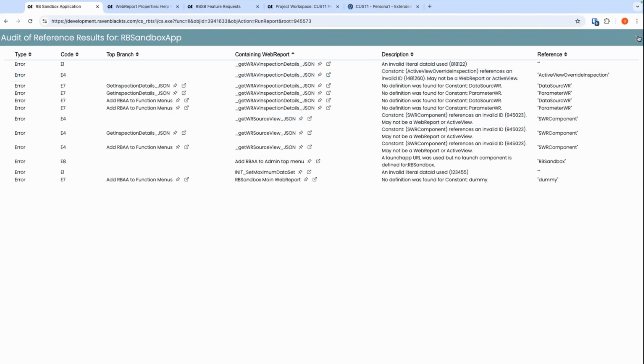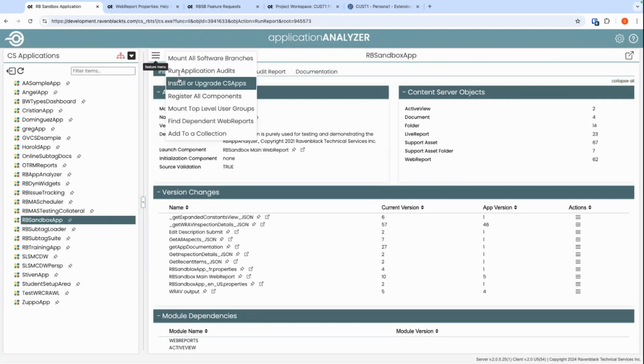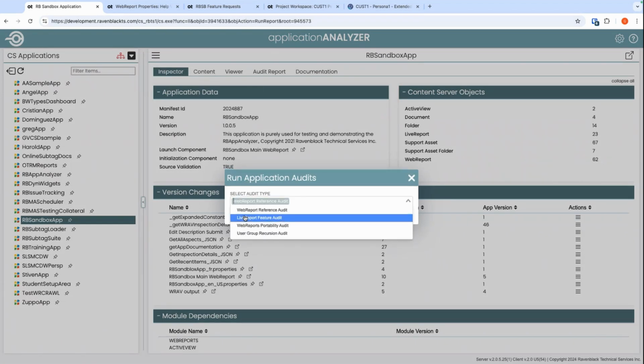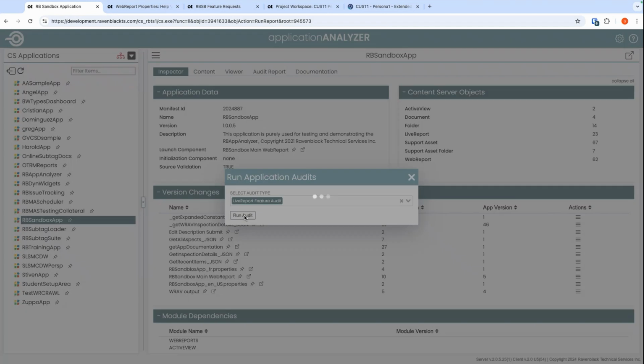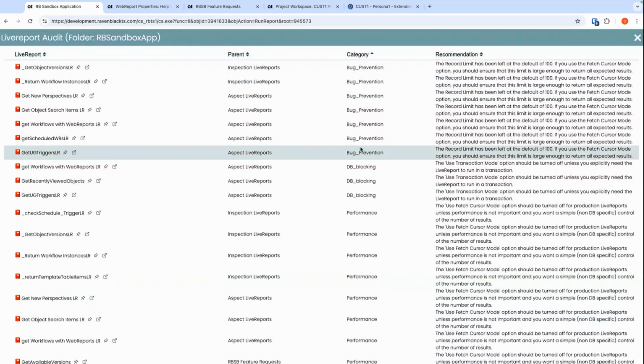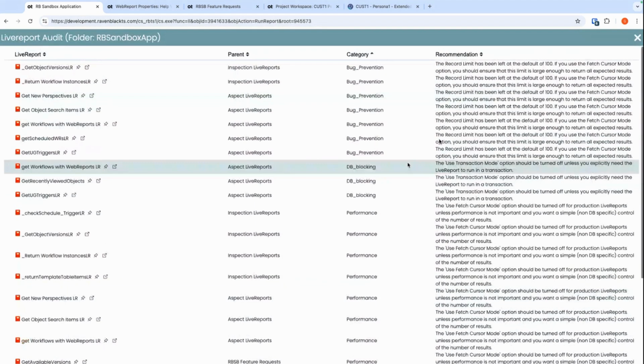A couple of other examples, we've got an audit for live reports within a given area. This one looks for and makes a lot of recommendations around things related to bug prevention, database issues, performance, that kind of thing.